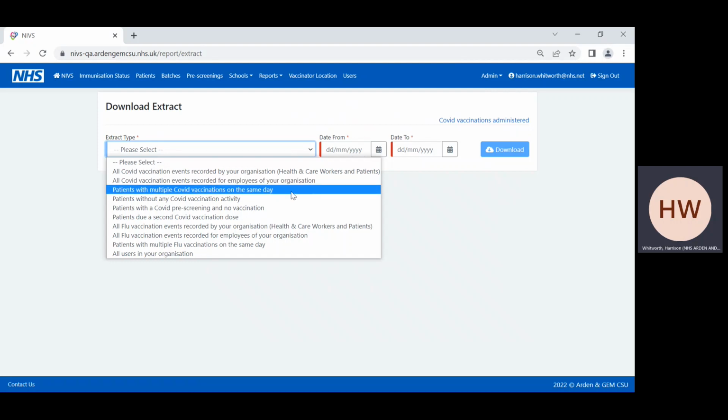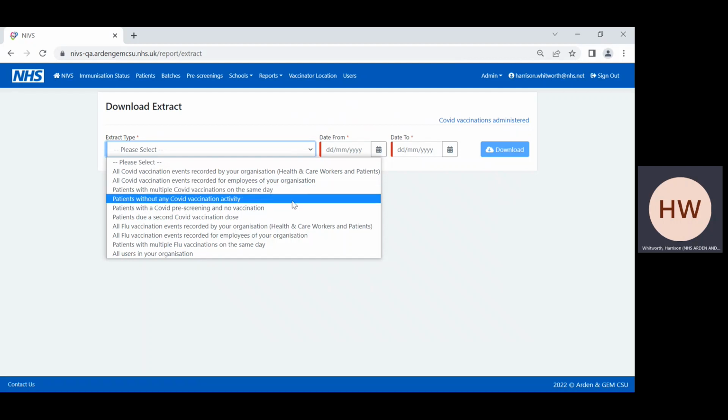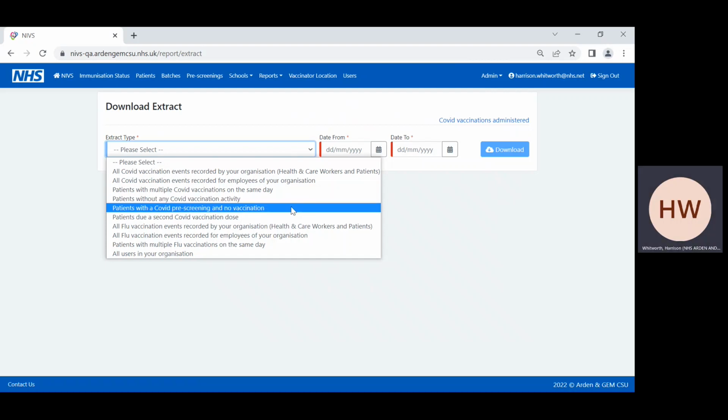Patients with multiple COVID vaccinations on the same day, that can be used to find any duplicate vaccination records that have been added, normally by error, we'd hope by error. Patients without any COVID vaccination activity, so that would be patients who've been added to the system but have not had a COVID vaccination added to their record. Patients with a COVID pre-screening and no vaccination, self-explanatory, they've had a pre-screening added but not a vaccination, so that can be used to see any missing vaccinations, possibly.